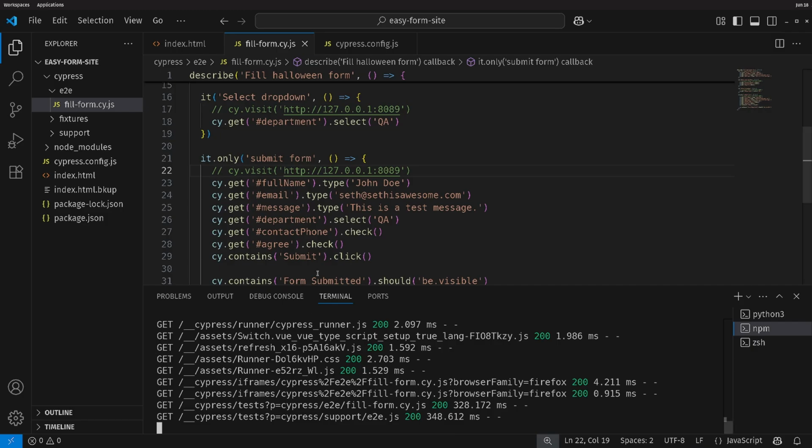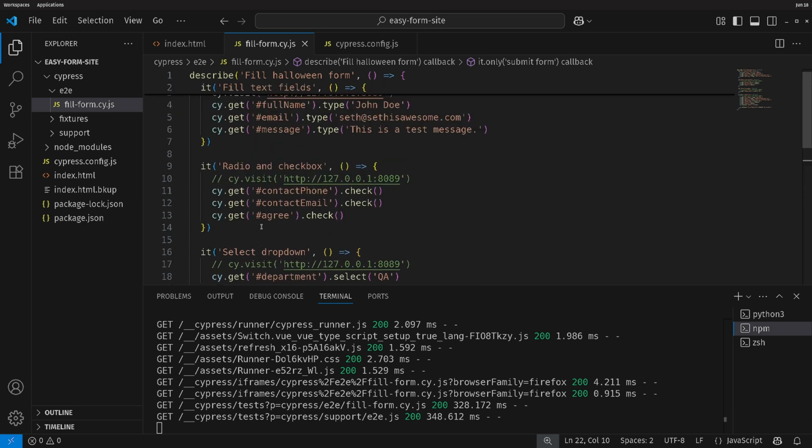So we have to uncomment this, and really what we should be doing is having a before each. So let's move this to a before each.